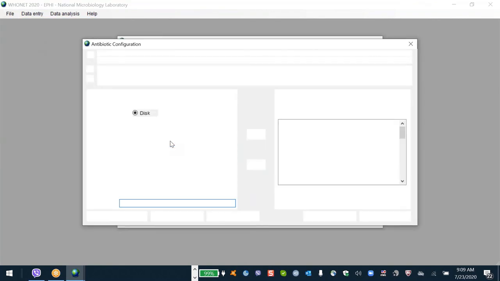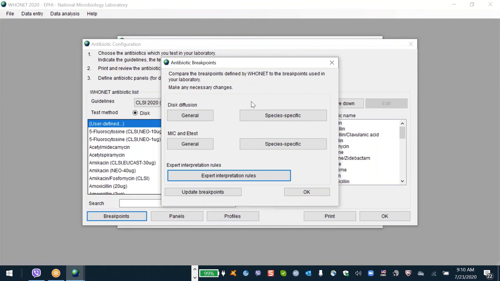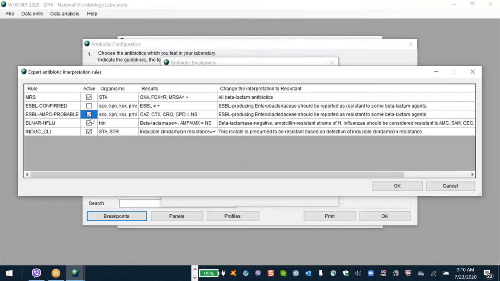If I click on file, modify laboratory, antibiotics, breakpoints, expert interpretation rules. So all of you are familiar with this screen. I hope you're familiar with this screen about where you do the breakpoints, but we've never really discussed this option here called the expert rules. WHONET only has a small number of rules. In fact, these two rules are no longer recommended. These were CLSI rules that they no longer recommend. If you have an MRSA, it is resistant to the other beta-lactams. If you have Haemophilus influenzae or inducible clindamycin, if you have a strain with inducible clindamycin resistance positive, then you need to change the clindamycin to resistant, even though it appears to be sensitive.